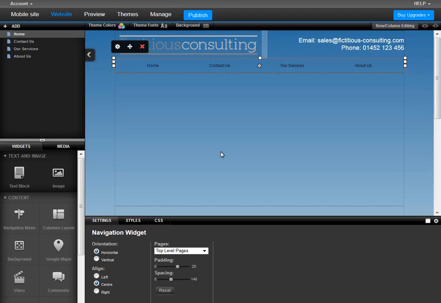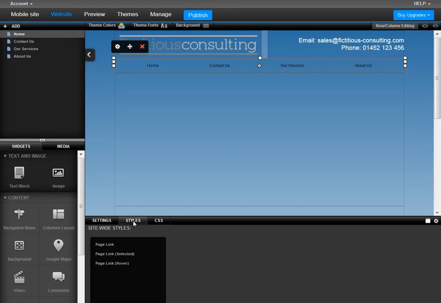To change the style of the items in the menu, click the Styles tab. There are three different styles to consider. Page links are all the pages in your navigation menu. Page link selected is the style of the page that you are currently on.